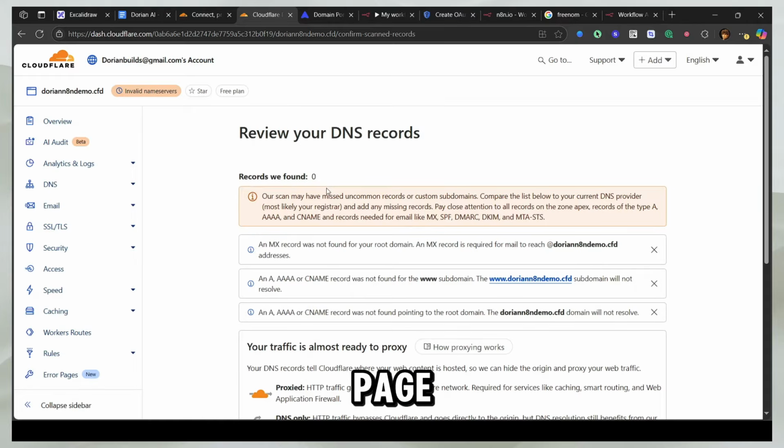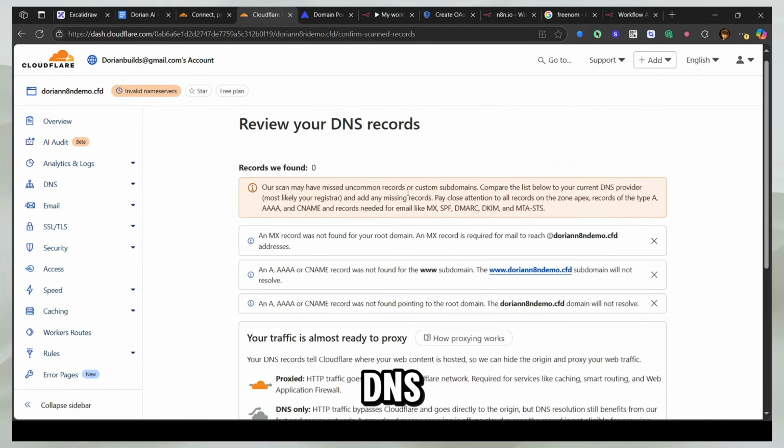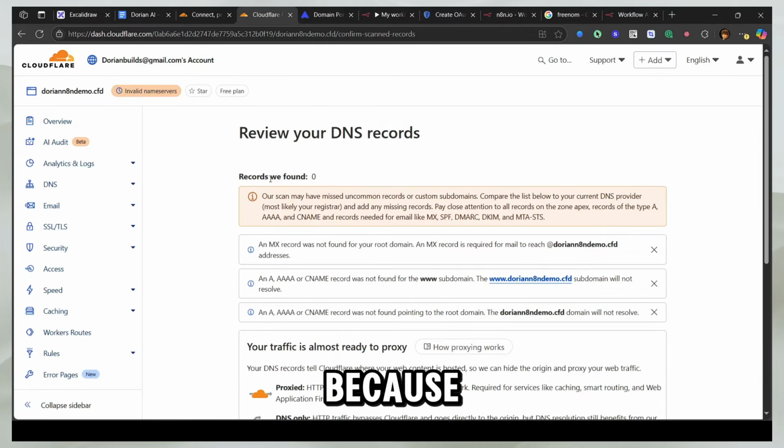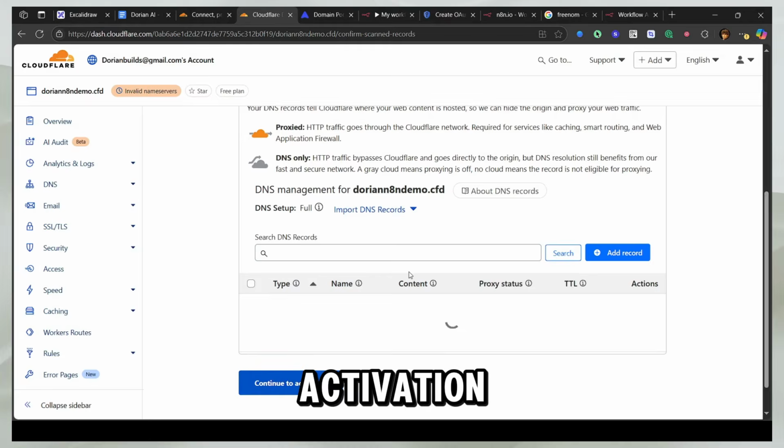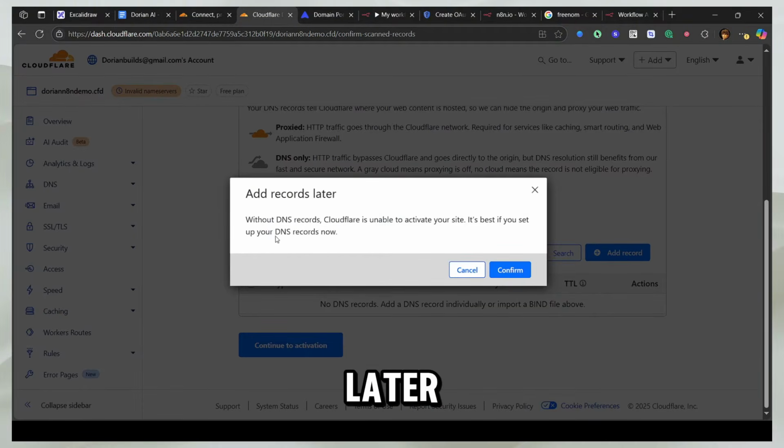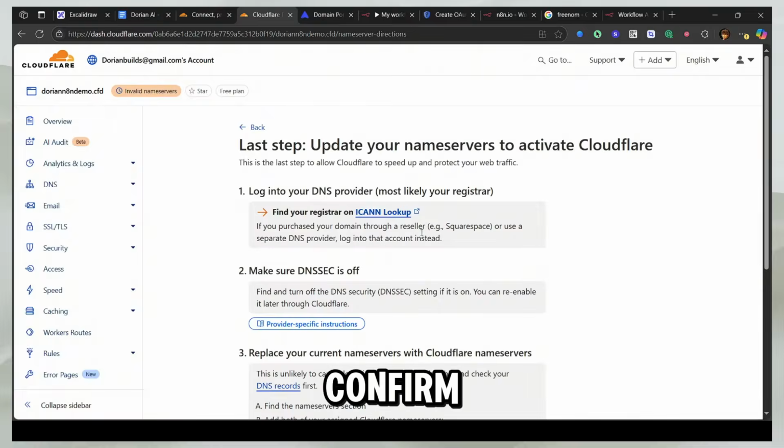So this is the next page you're going to see. Review your DNS records. So now we have to configure the DNS records and add them. So now, because it is a freshly bought domain, you see that it was not able to get anything and there are no records. So I'll go ahead and click on activation so we can just manually add them later. It's going to ask me, without DNS records, Cloudflare is unable to activate your site. So I'll click on confirm.